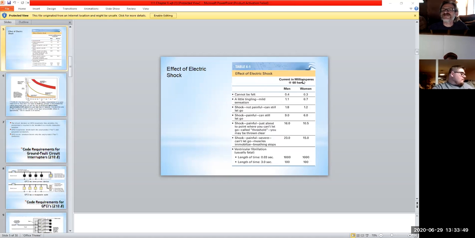And you have to watch some of these things, like the current range that it's at and how it feels. So 0.4 milliamps can't be felt. 1.1 milliamps is a little tingle. 1.8 is like slightly shocking.